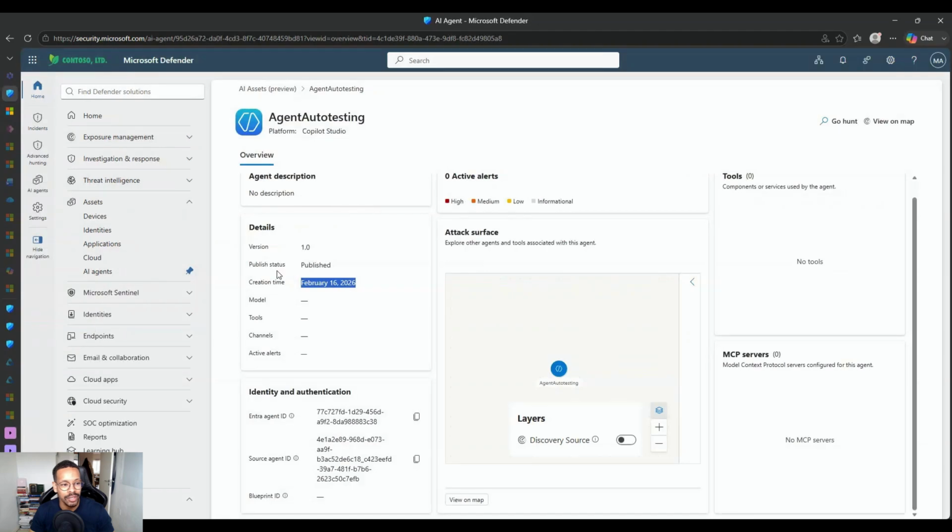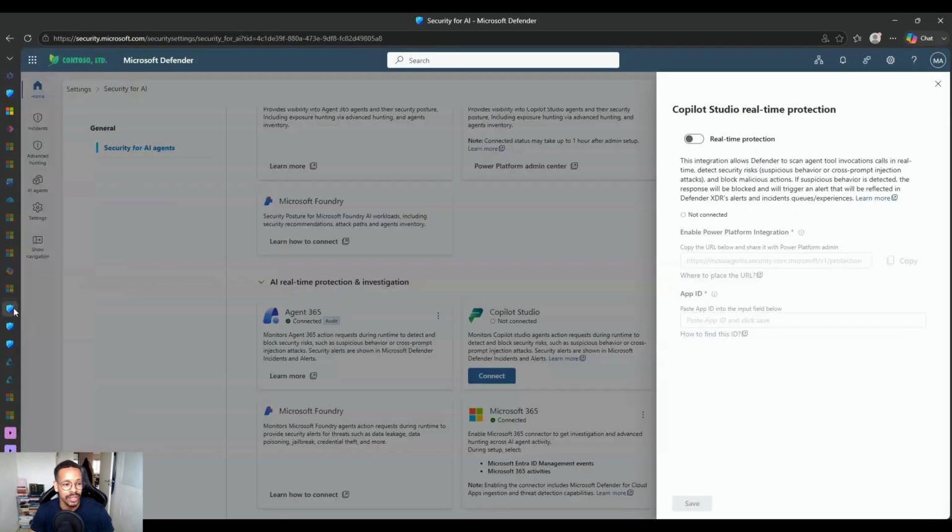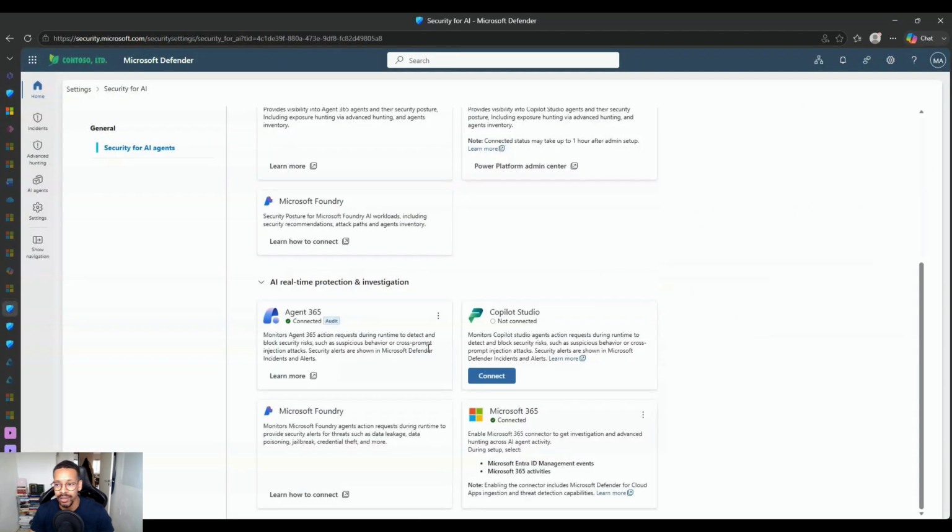So let's go back here. Now we've covered actually the Power Platform.